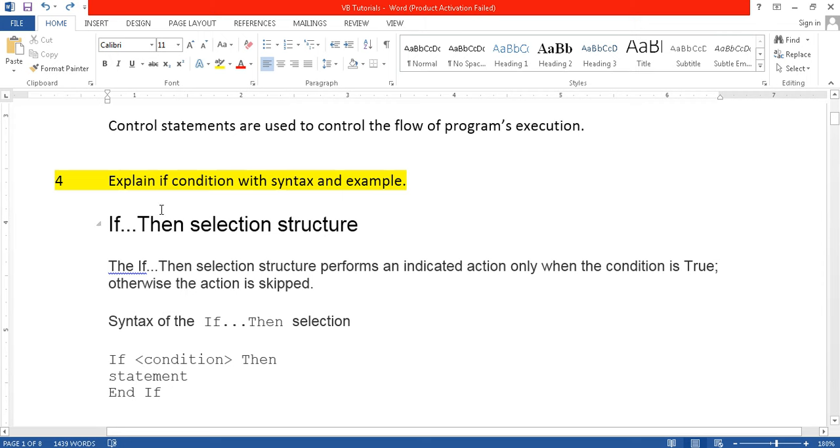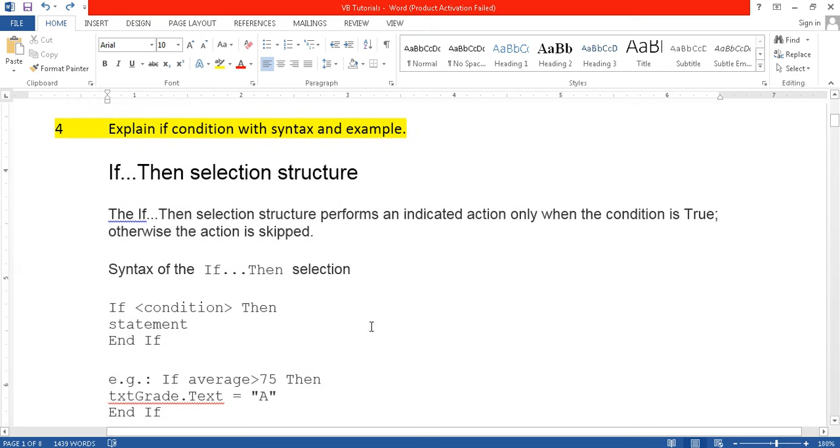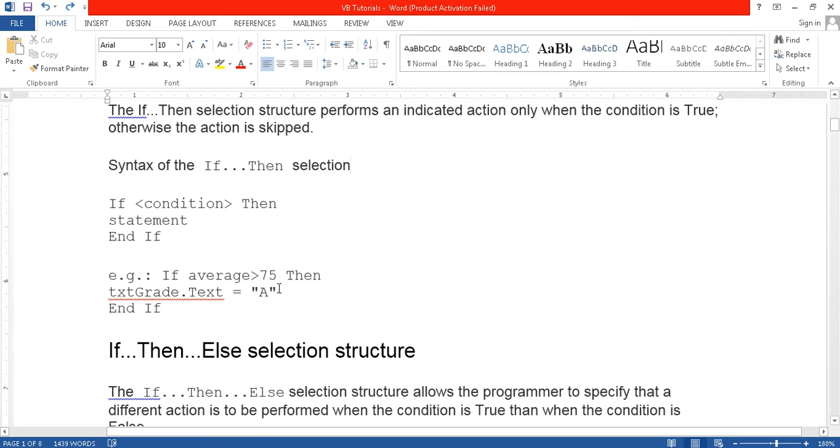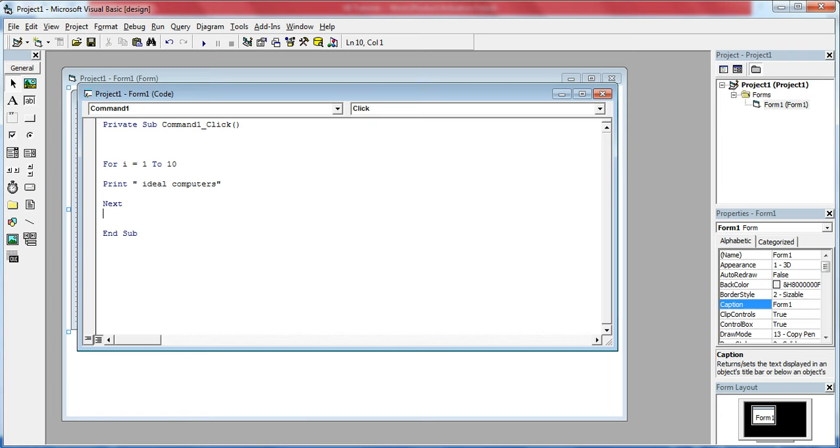Next question is, explain if condition with syntax and example. Now if condition can be better explained through examples rather than reading all this stuff. So let us move on directly to the Visual Basic program.